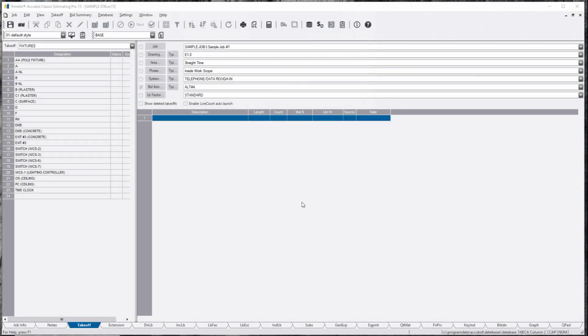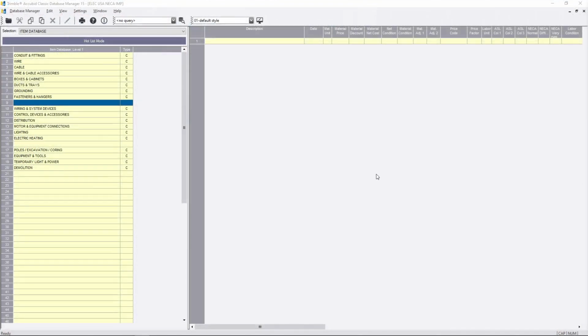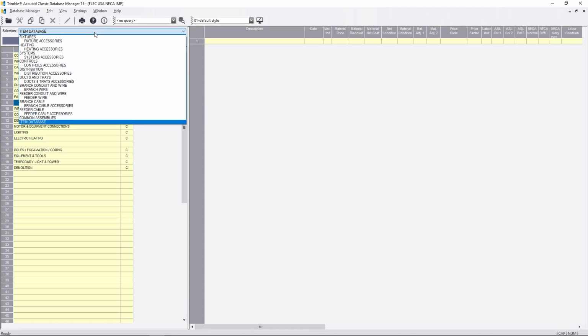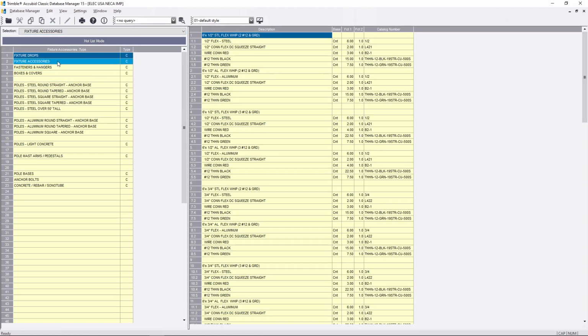Okay, so I'm going to jump from screen to screen. Right now, I have one screen showing a sample job, and then I have the other screen showing the database that comes with Accubid. I'm going to stay in this screen for a second. So in Database Manager, you're able to get to a screen called Fixture Accessories, and a lot of people have probably seen this, but there is actually another screen, I believe, before this or after this. So I'm going to jump back to the other screen.